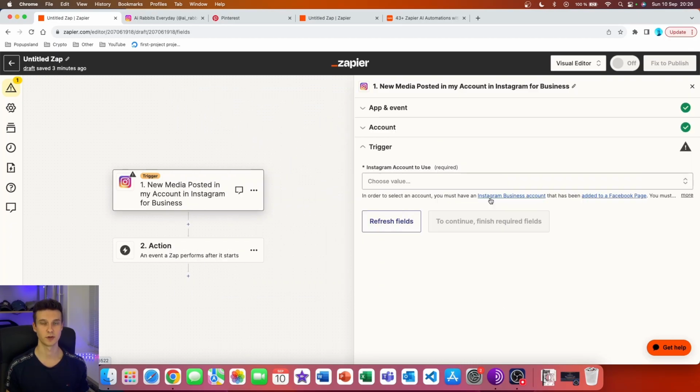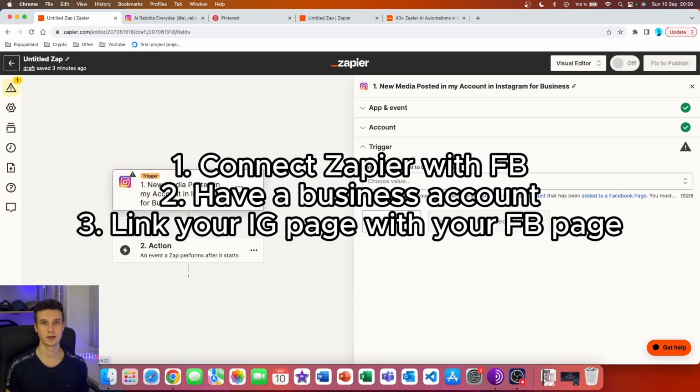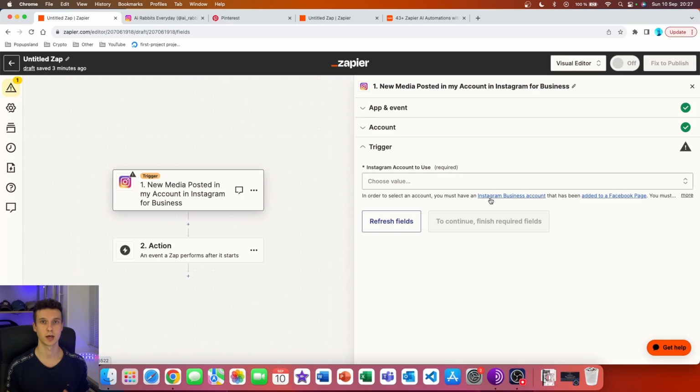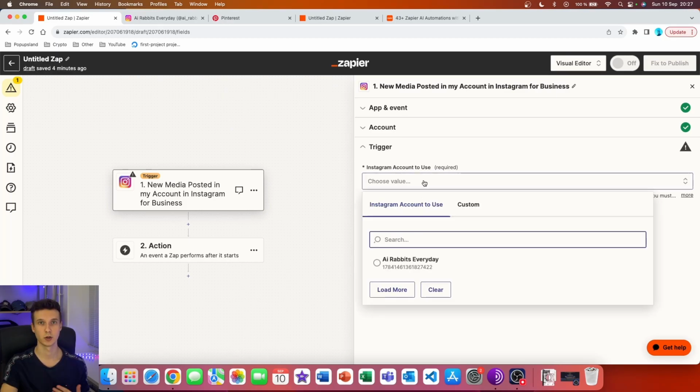So to summarize everything, you have to have a business account, and then you also have to link your Instagram page with a Facebook page, which can be a totally new one, or you can connect it to an already existing Facebook page. And only after that you are going to be able to see your page over here.